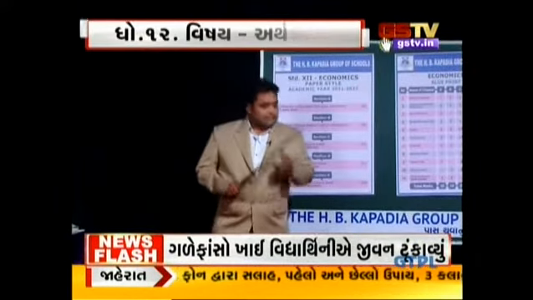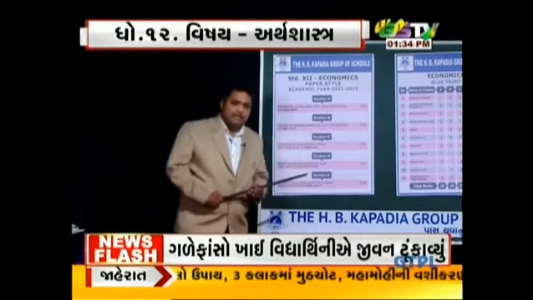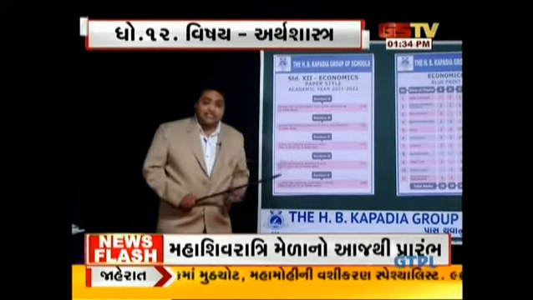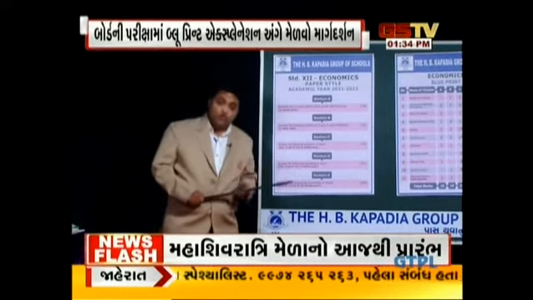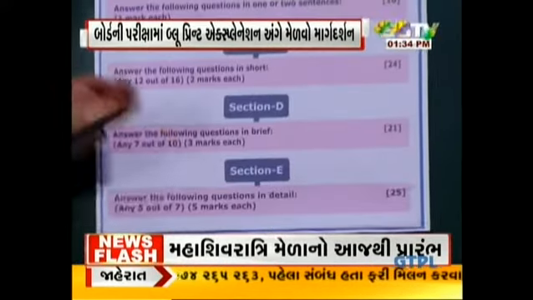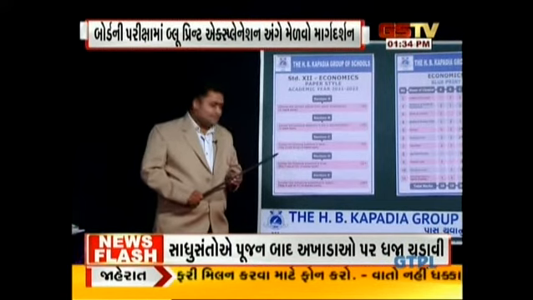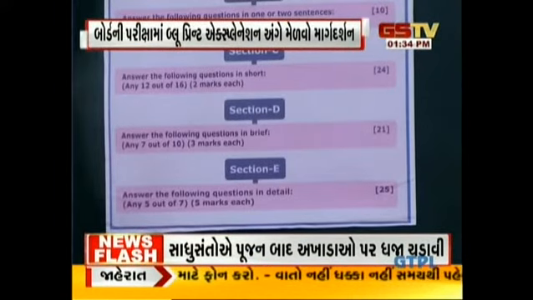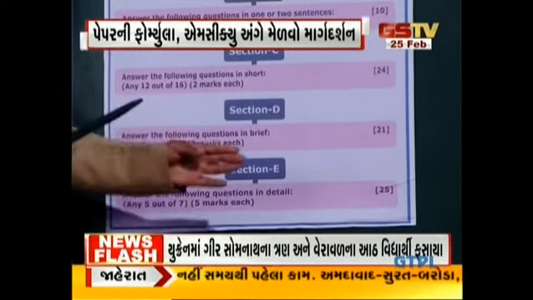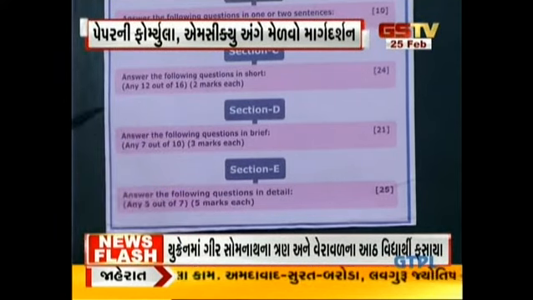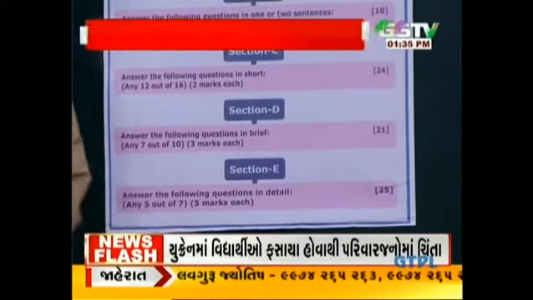In section D, in the same manner as section C, there will be questions where you have to write the limitations, the measures, the advantages, the short notes, but in the fullest manner. Here, the length of the answer increases. And then comes section E. Section E will be of 25 marks, each of 5 marks, and here you will be getting options, you have to write any 5 out of 7.